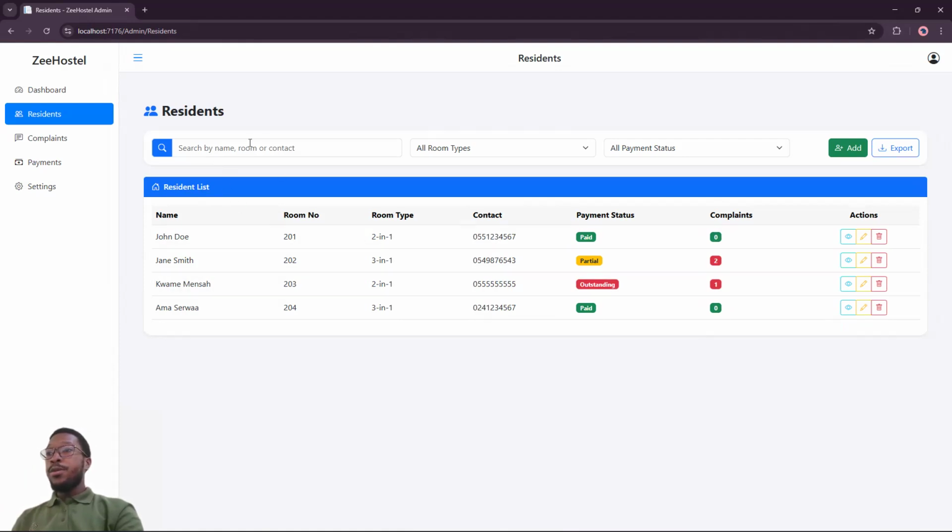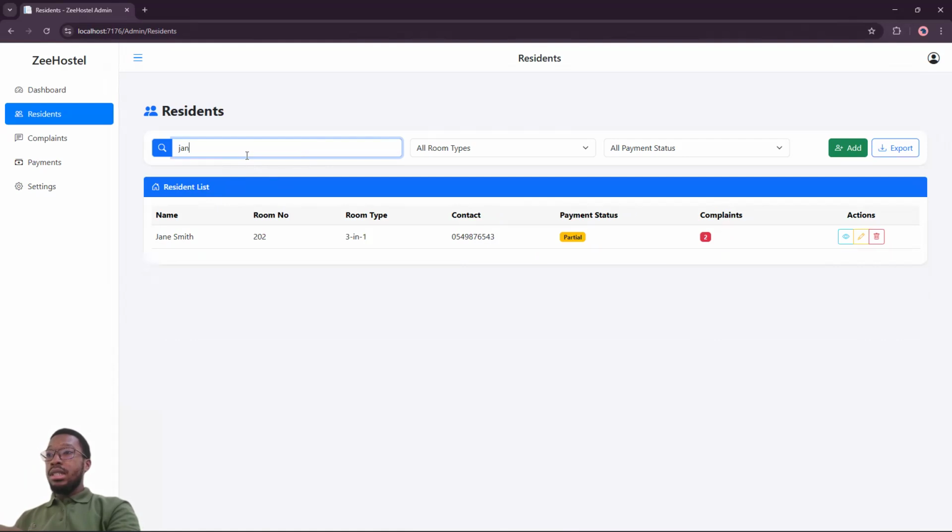So from here, let's say I want to know if a student has paid a hostel fee, let me use the name Jane Smith. So I'll look for Jane Smith. From here, we can see that Jane Smith in room 202, room type 3-in-1 with this contact, with payment status partial, also has 2 complaints. So we can see that Jane Smith has not finished paying her hostel fees.